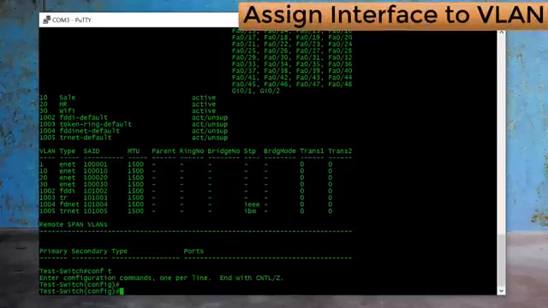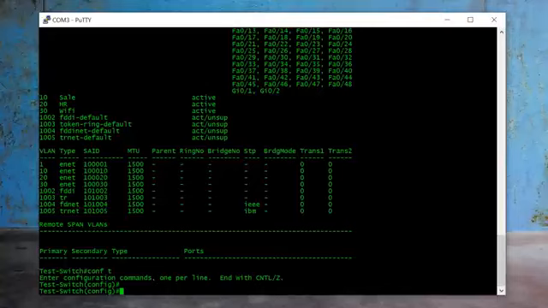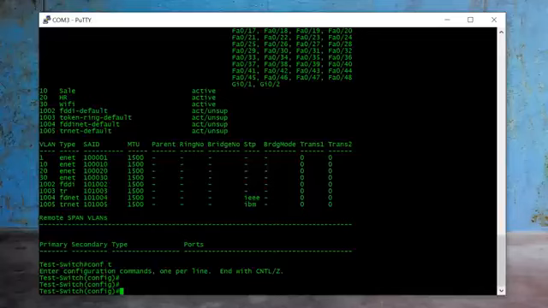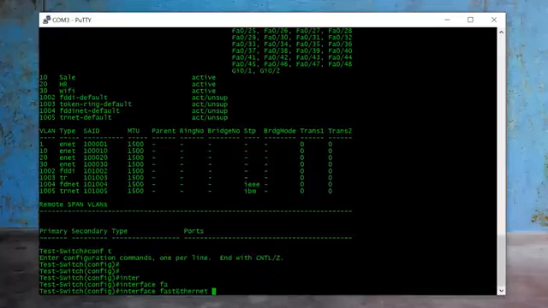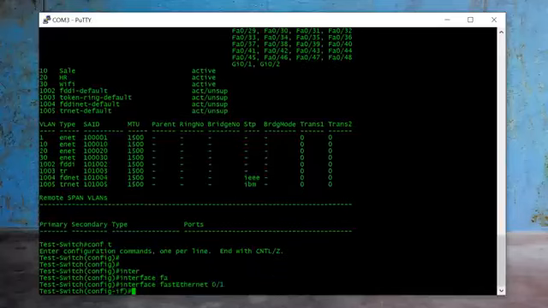To assign an interface to a VLAN, there are two ways. First, you can assign a single interface to any VLAN, or you can assign multiple interfaces to any VLAN. I will show you both ways. First, I'm going to assign port 1 to VLAN 10. I type the command interface FastEthernet 0/1.